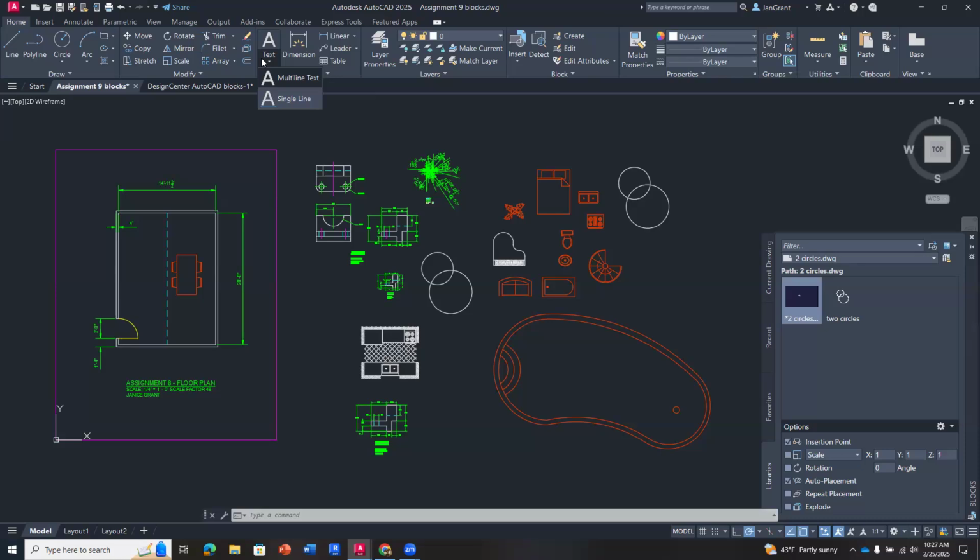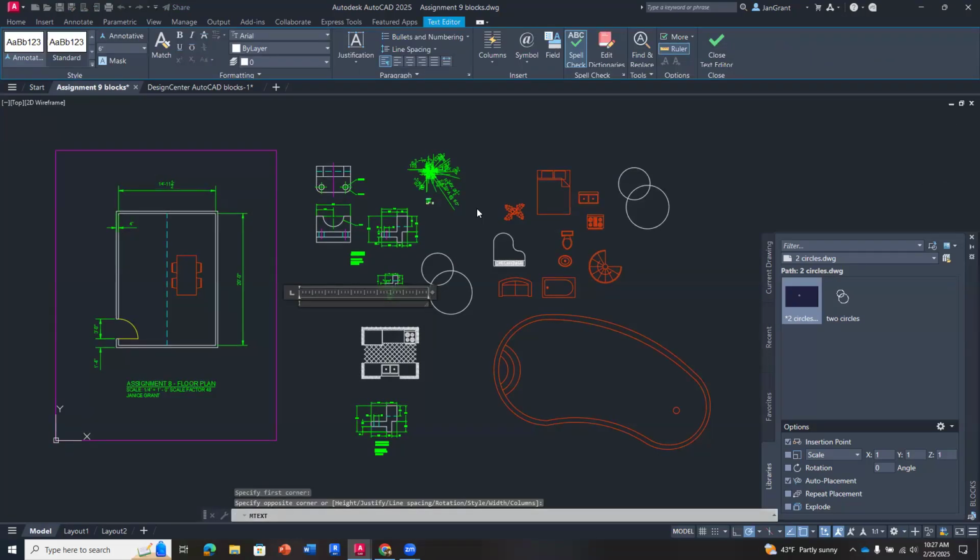So I think it should come in at the same height as this. So multi-line text, I'm just going to throw it right here. I'm going to click here, pull my mouse across and click here. And put your caps lock on, and let's call this, what was it? Oops, I already have my assignment 9, and then blocks.